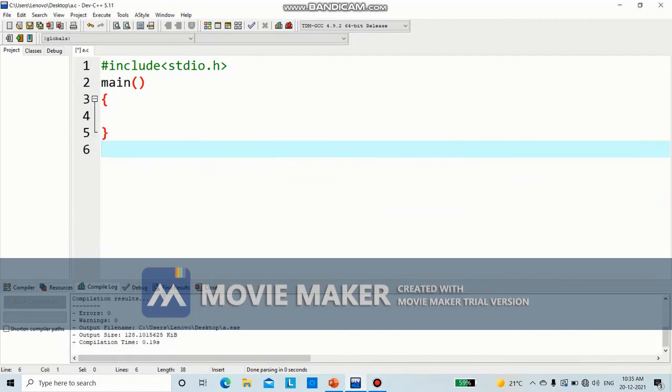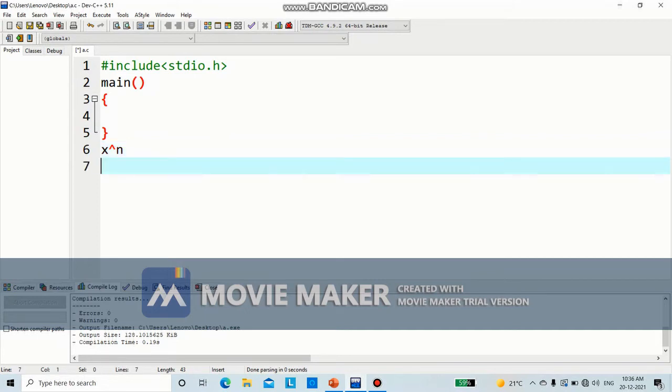Next program that I'm going to discuss is to find out the power of a number, that is x to the power n. So basically x is the base and n is the exponent. So if I want to find out 2 to the power 3, so what is the answer? It is 2 into 2 into 2, that is 2 multiplied 3 times. So whatever is the answer, we need to display.